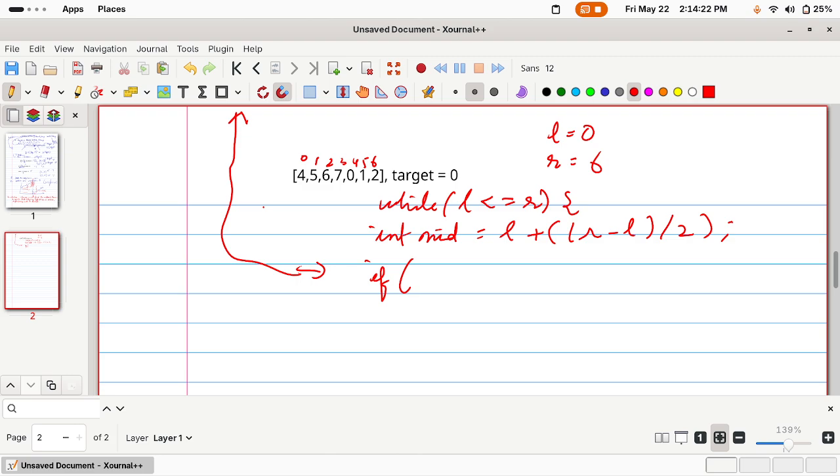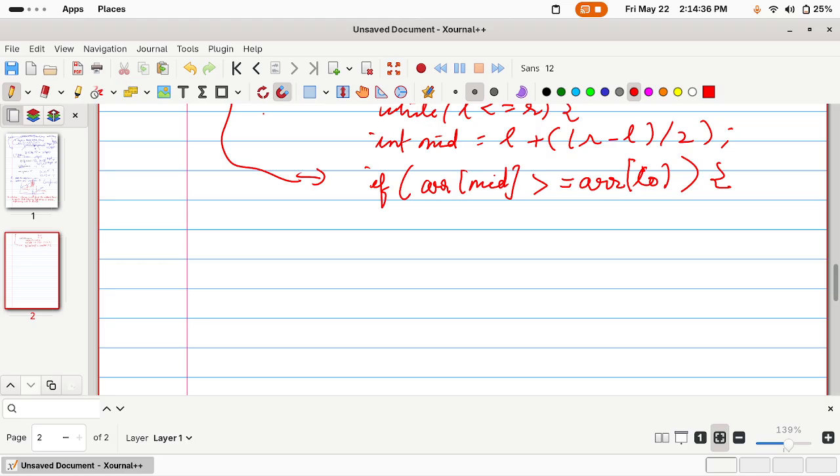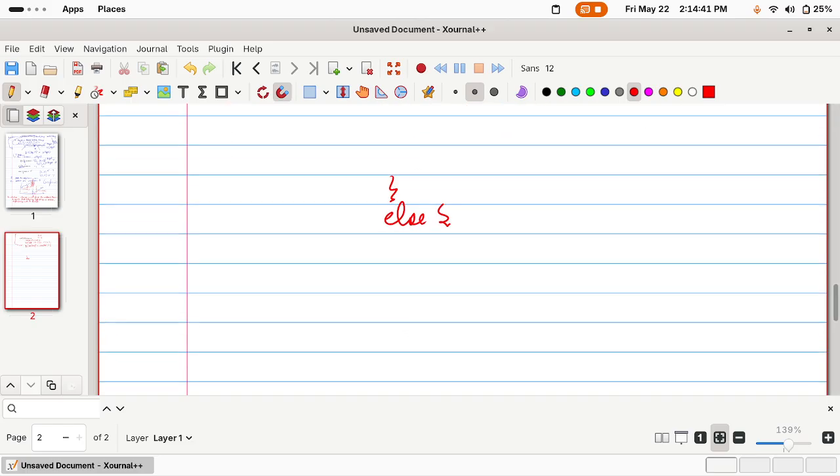First I'll check if my left array is sorted. If ARR of mid is greater than or equal to ARR of low, then my left array is sorted and I'll do this. Otherwise, else my right array will be sorted, right?